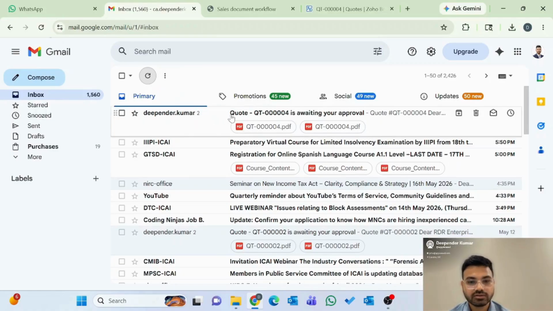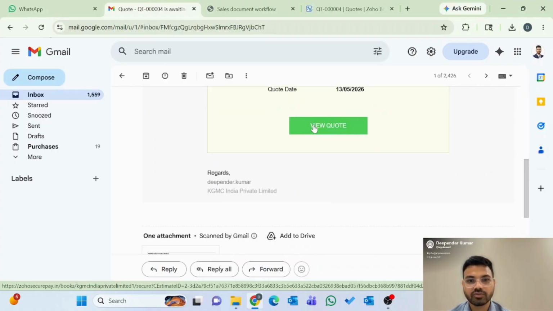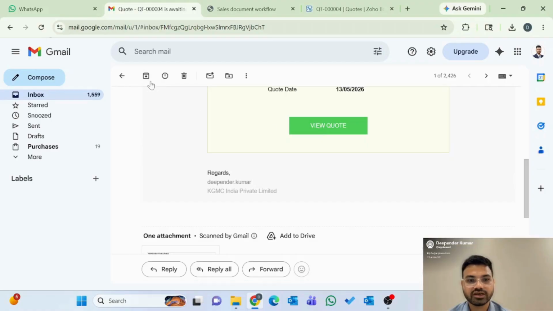My customer has received the mail for the quotation. I have issued it just now. So this is how the customer portal works. You just need to go here and view the quotation. It will ask for the password. If you are a first-time user, then create a password, or if you are a second-time user, then just click on view once, and you can accept it from here.